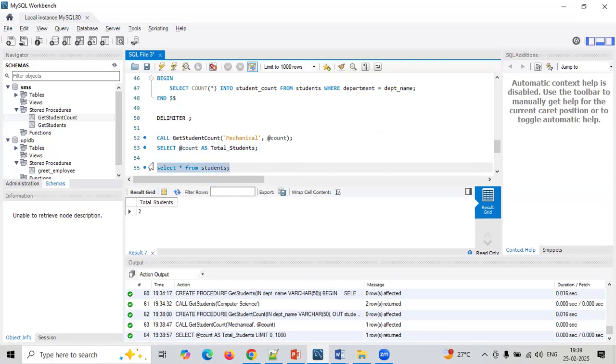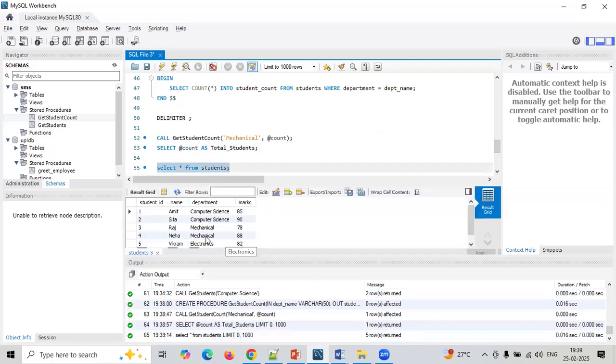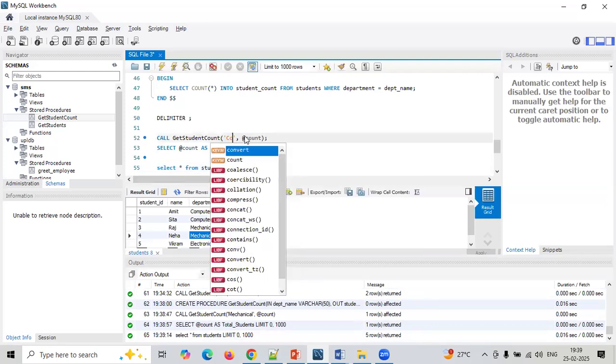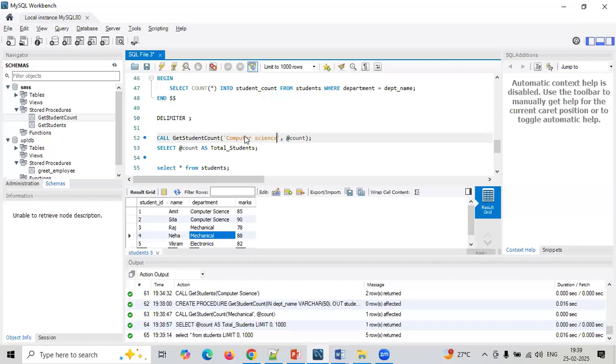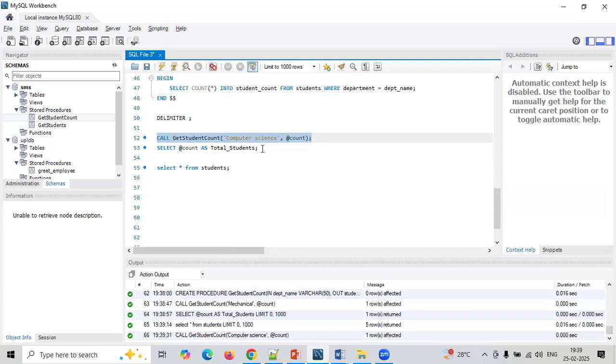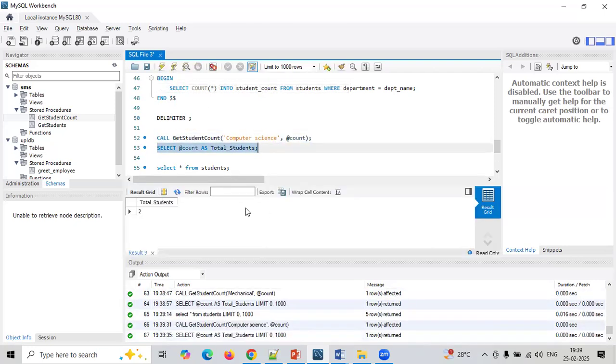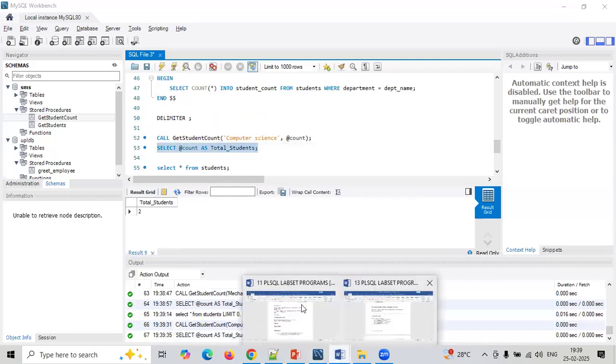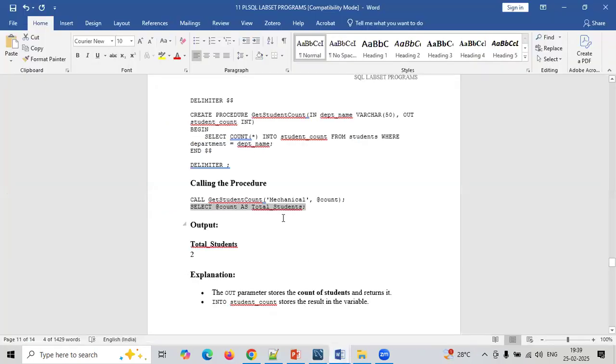So there are two students, Raj and Neha, in the mechanical department. If it is computer science, there are two students. So computer science also has two students. Like this, we can write the procedure to display the total count, which we have done.